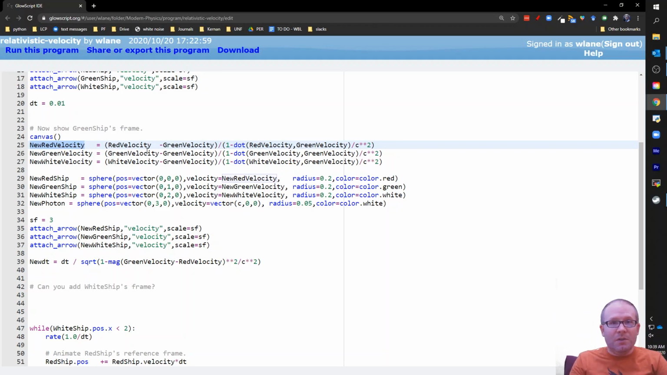So we just use the equation that we had on the board a minute ago. We take the moving thing's velocity minus the observer's velocity. So it's red minus green, green minus green, white minus green. Green is always the observer, and the first one here is always the thing that's moving. Then we take that denominator, right?